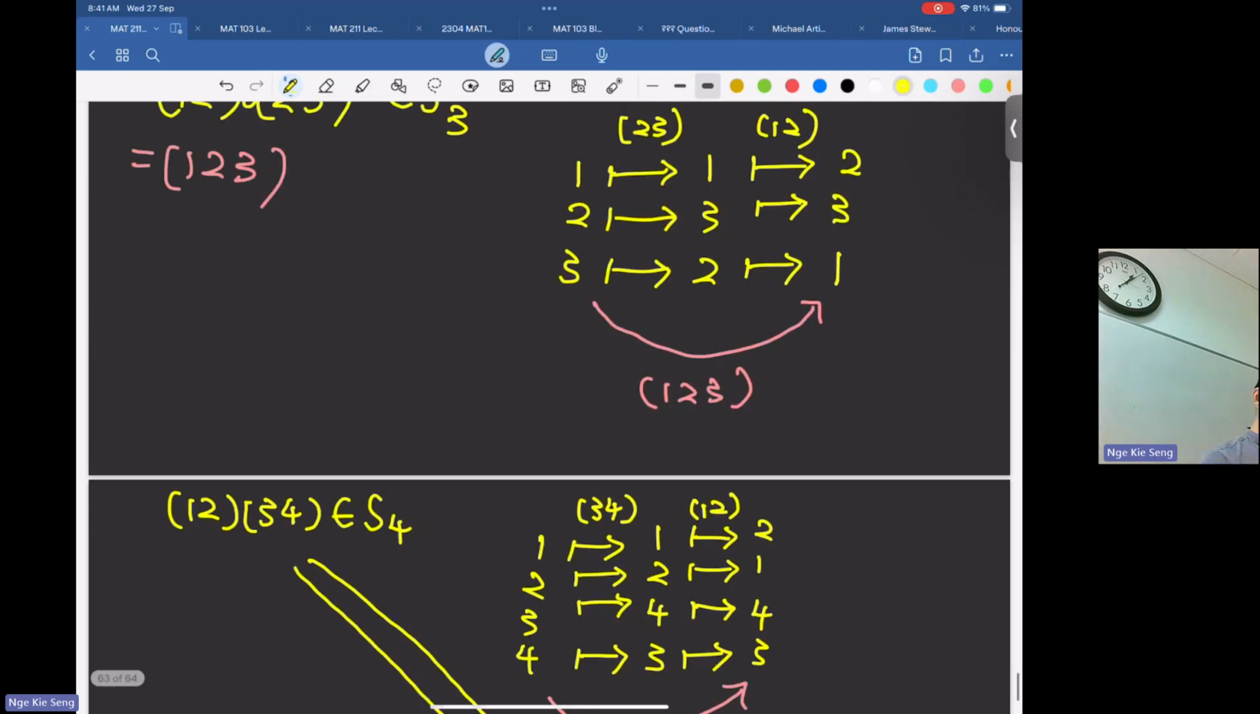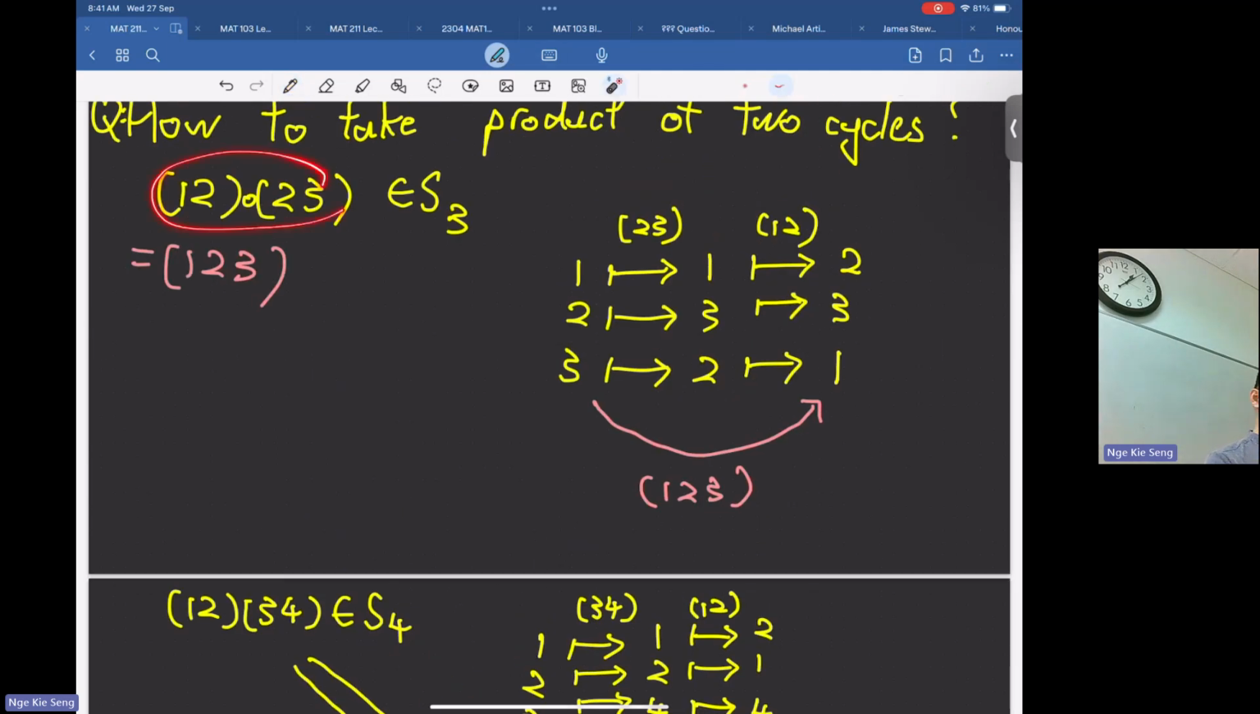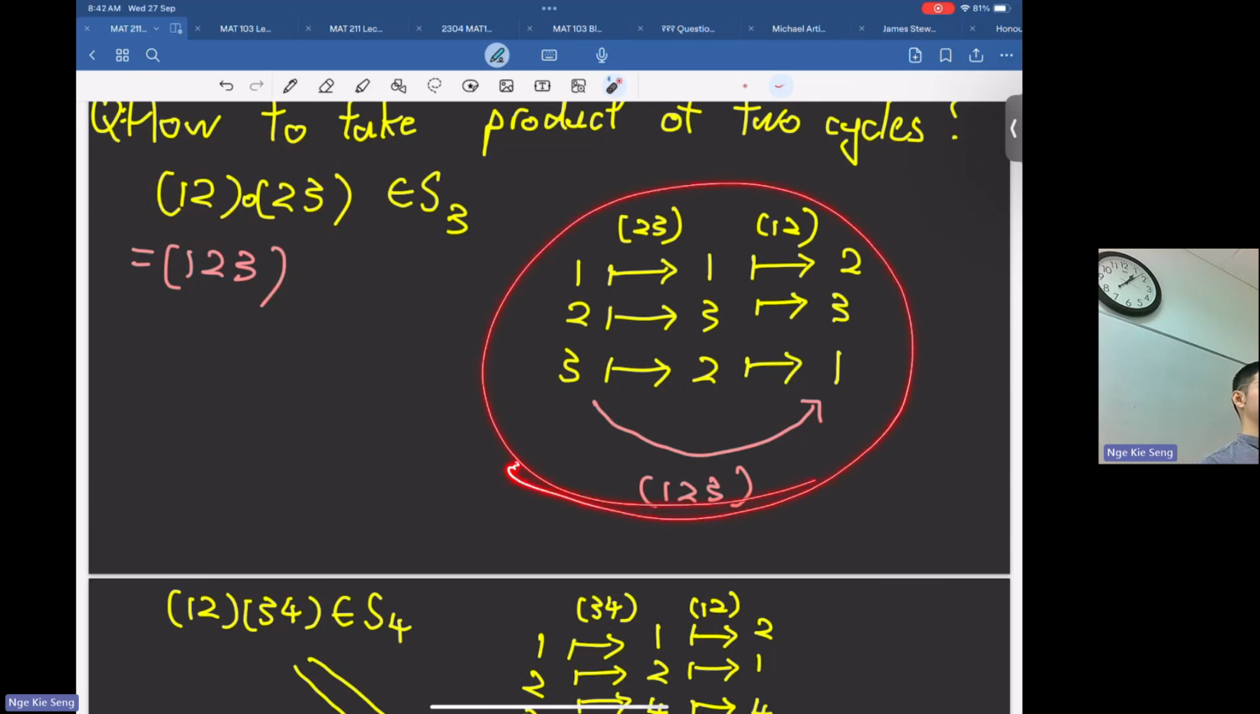But you see, the first one is not disjoint, because they both have some effect on 2. So how about thinking from here? Is there a way to get this product without checking this? Do you know how to do this product here?